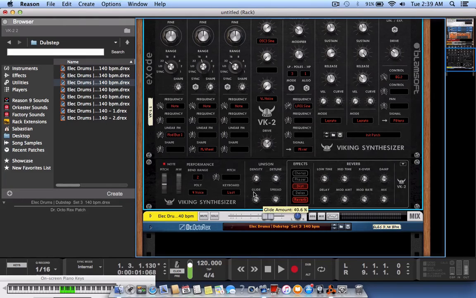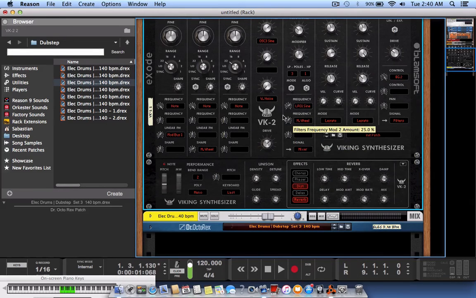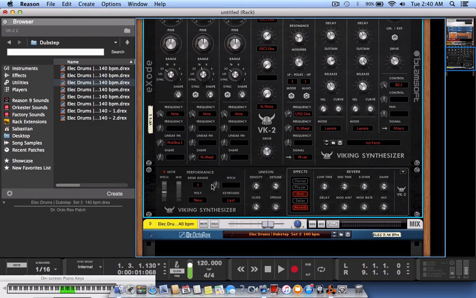If you want to add glide to your sound, by any means, do so. And we want this to be a mono synth. And that about does it. What else you could do is you can also put, let's say, a mod wheel right here, and you can put about 28-30% value on that, and you should be getting this.